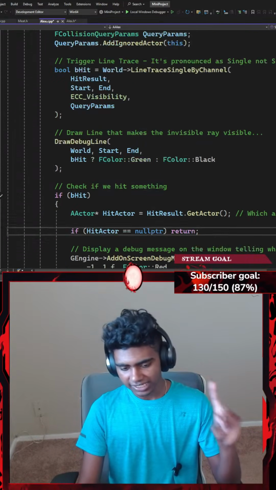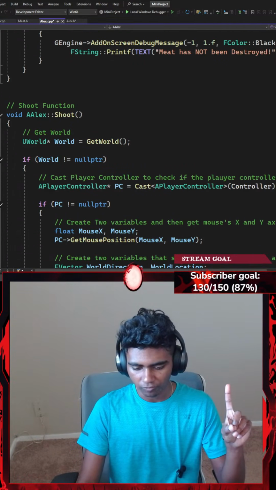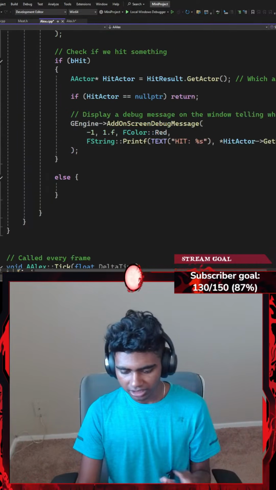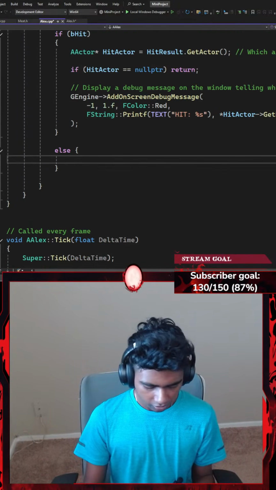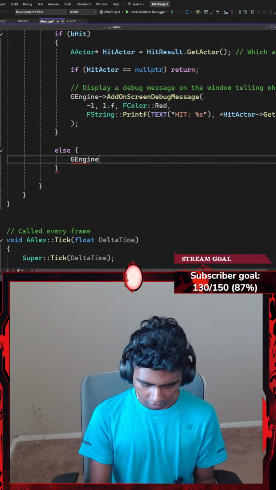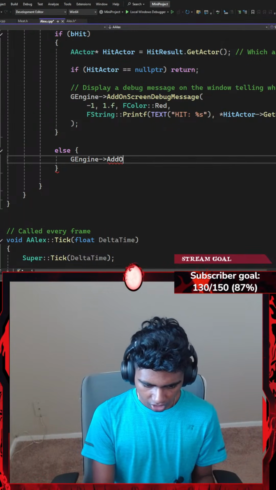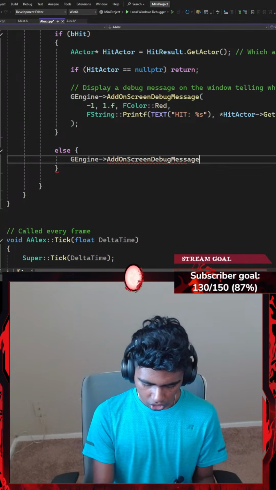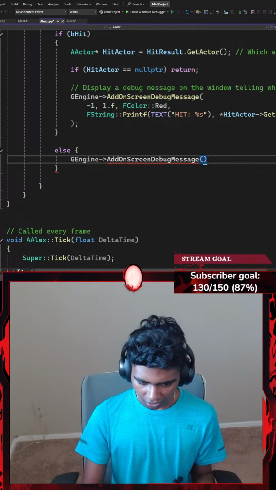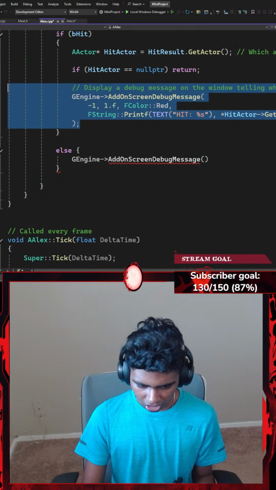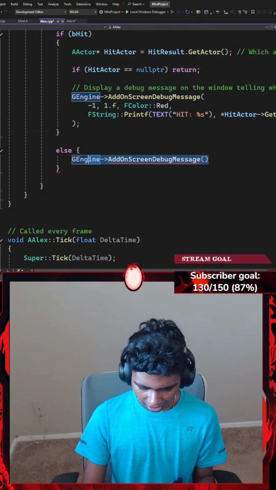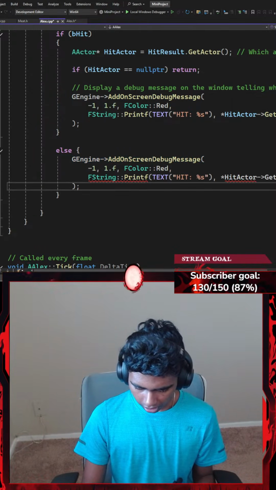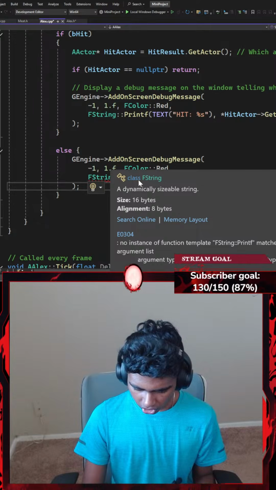Okay, this is the lazier way to do it. This is the way that I usually prefer doing. I check if it's not nullptr. If it's not nullptr, you know what that means. Else, I'm gonna go ahead and add a GEngine AddOnScreenDebugMessage, which is going to again require a few parameters. I do not have the patience to type this all out again. There. Debug message.